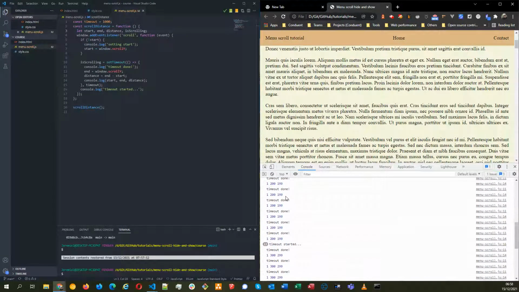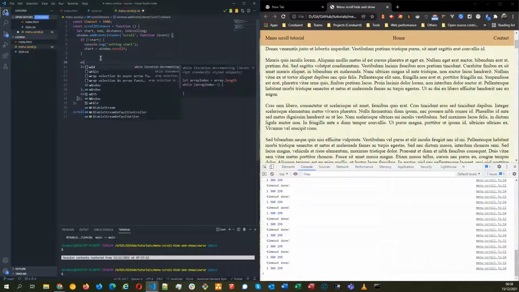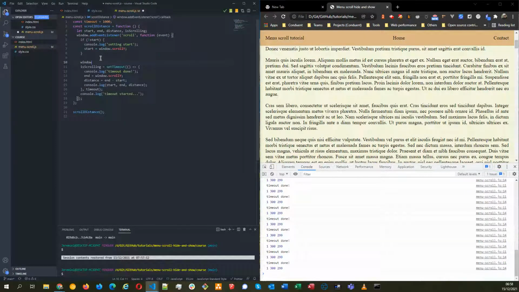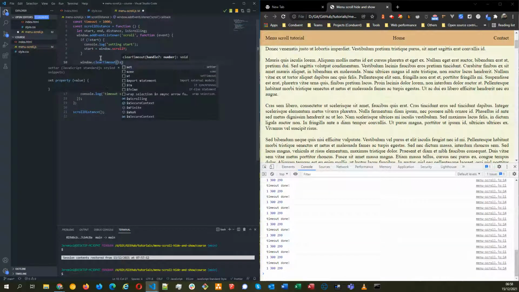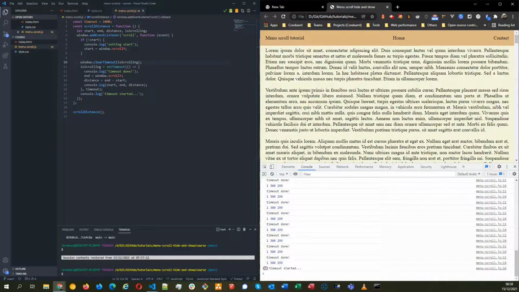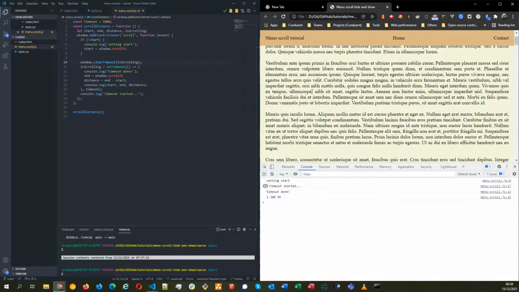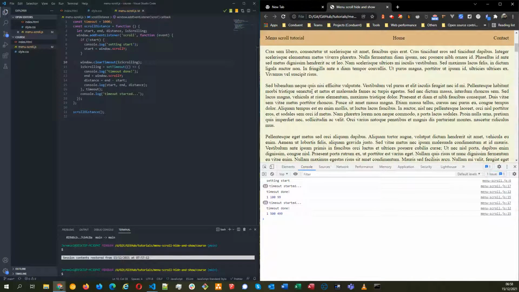So we see that there are like 12 scroll events, and then it just logs everything. To avoid this, we need to cancel all timeouts but the last one. To do that is just as simple as doing window.clearTimeout, and we just give it the name of the timeout, which is our isScrolling variable. So let's do this again. And there we have it. Scroll, and we have the distance.